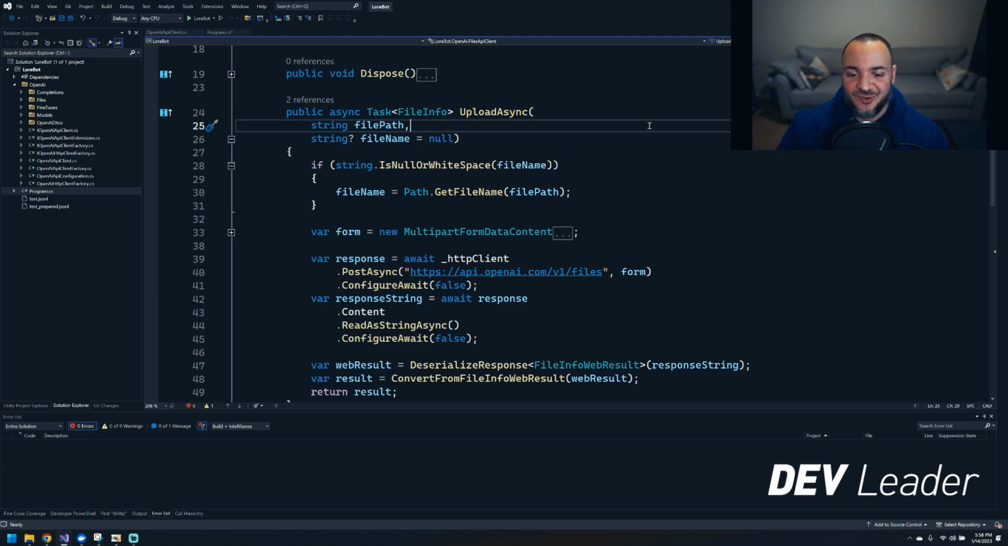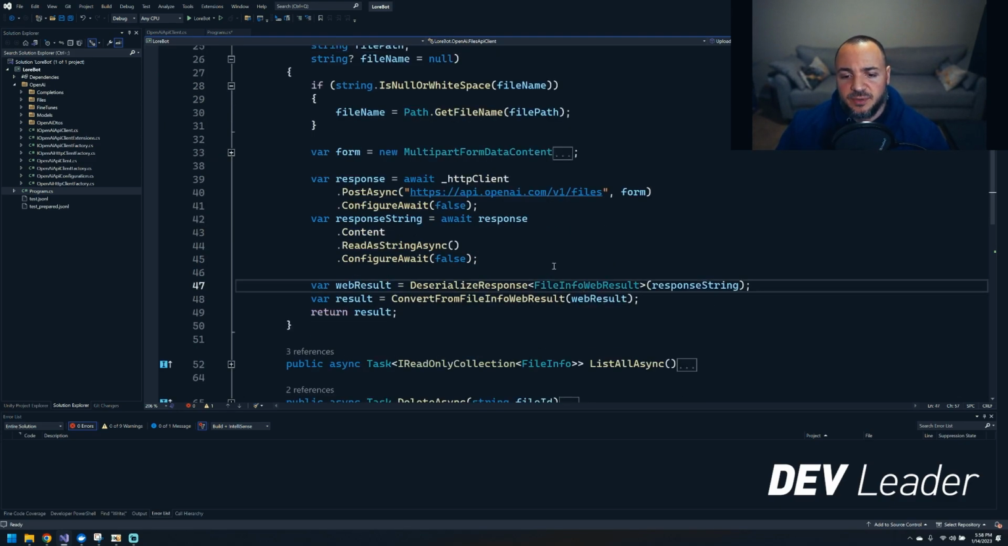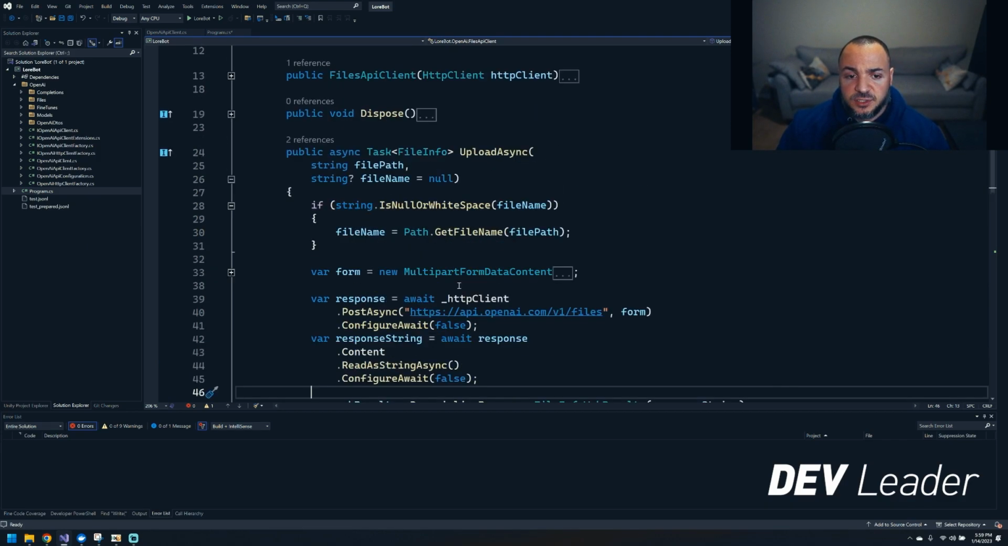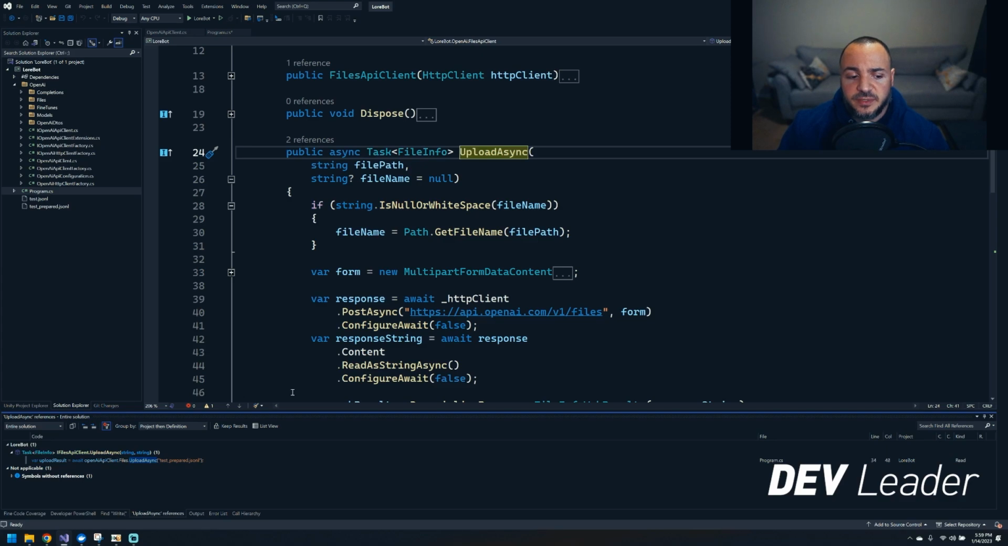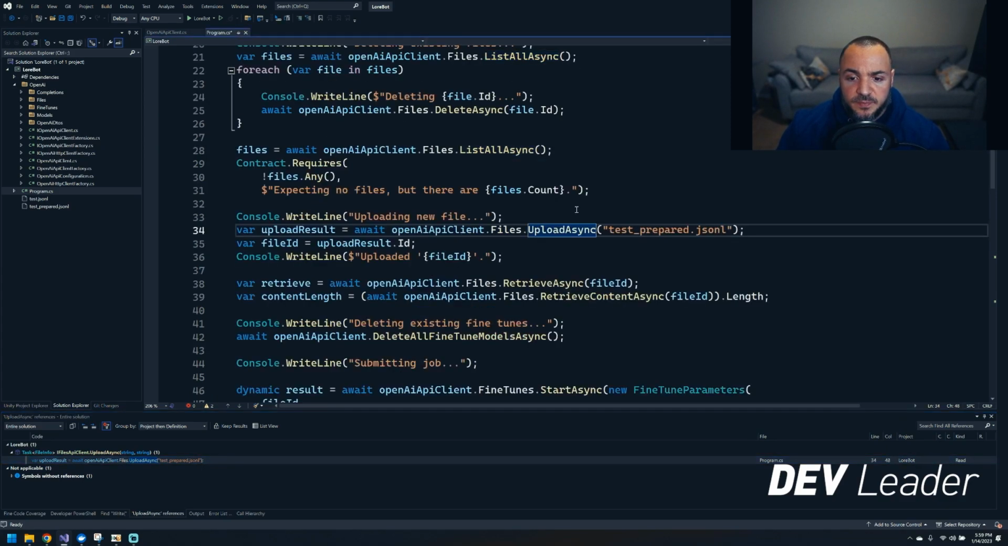I just want to see if it works. But I'm actually going to build out full type resolution so that we can deserialize the responses and have a lot more robust information coming back. So for example, when you call this upload async method, I'm just going to show you where I'm calling it from. I'm uploading this test underscore prepared JSONL file.